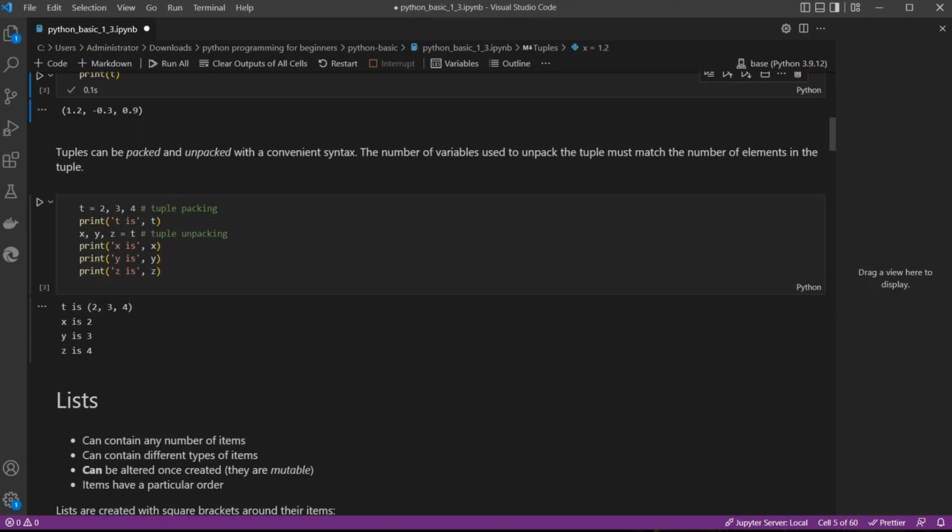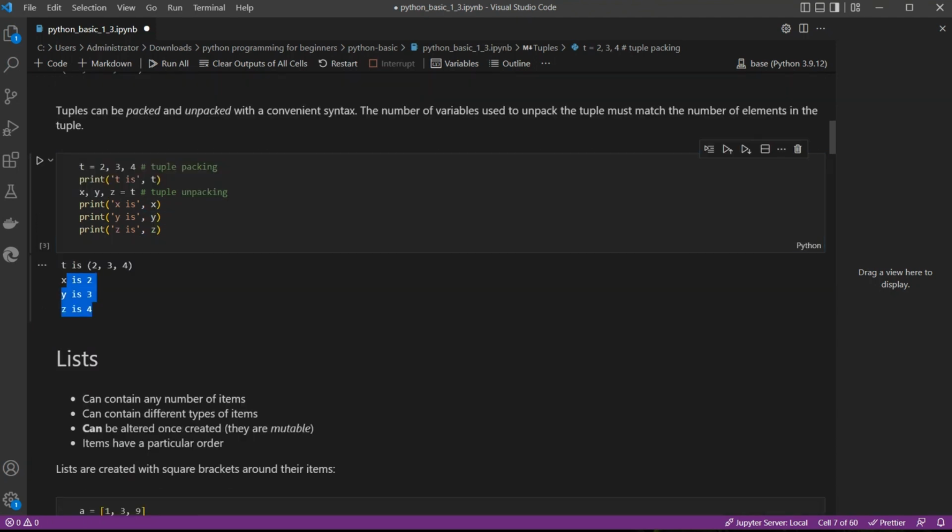For example, here t is 2, 3, 4, which is tuple packing, and print t. And tuple unpacking to x, y, z is here.